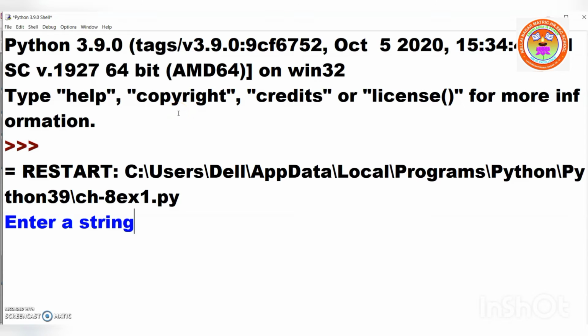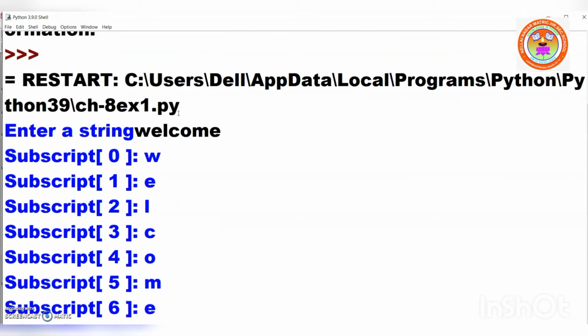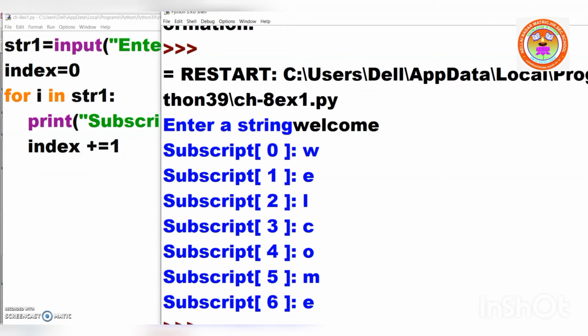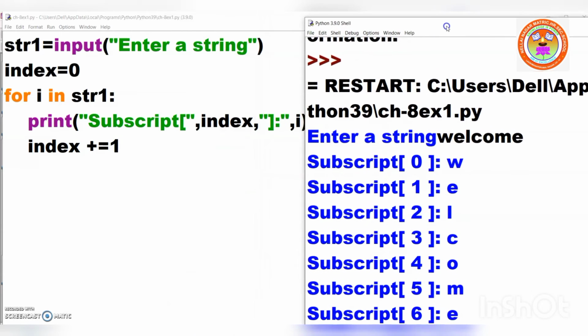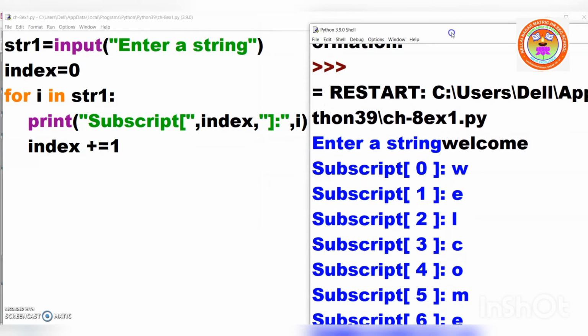So it is asking you to enter a string. I'm going to give welcome. Now see, as I told, for the subscript, the first time index is 0. See here, first time index is 0. That's why you're getting 0 here, right? Because here you have given 0 once again, and i will take the first value, W. So W is printed here.